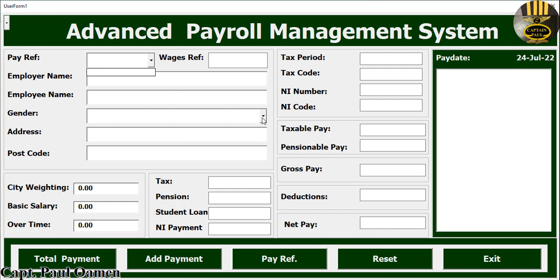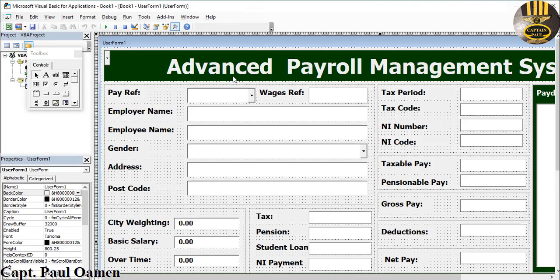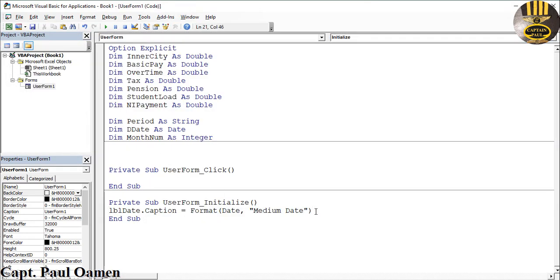Alright, and these other ones, I just want them to give me the drop down. So go back to the form, form initialize, I mean. The first one I'm going to take care of is CBO gender dot AddItem. The first item, I'm going to make that female. And the next one is going to be male. That is taken care of.